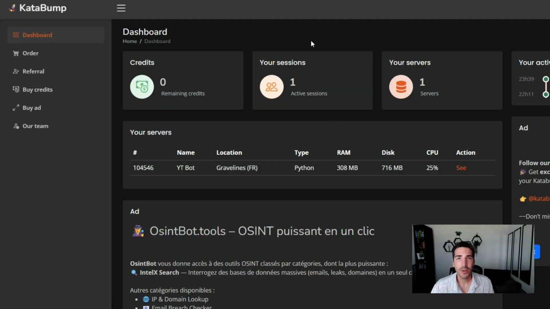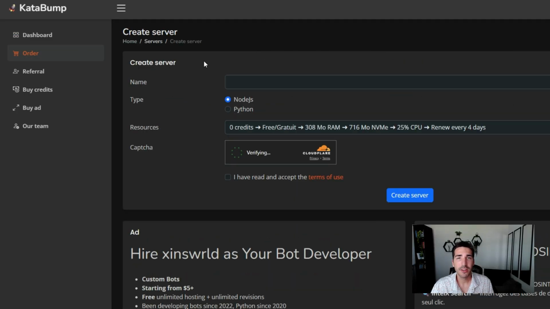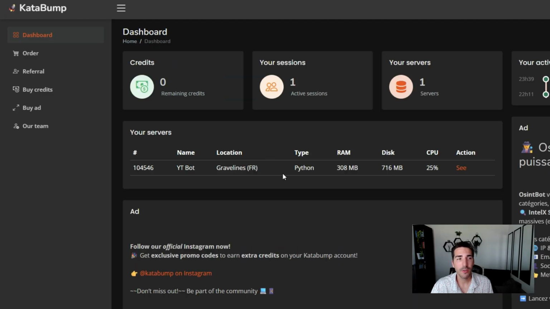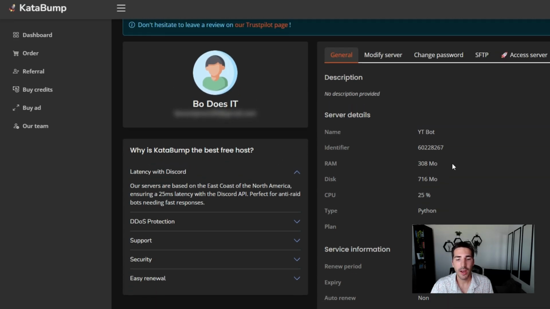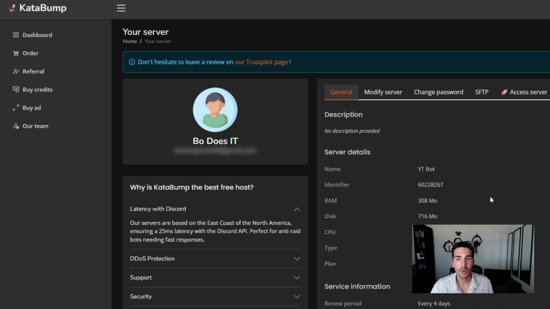For our second option, we're going to be using KataBump. To get started, you'll have to order a new server. You can name it whatever you want, and I'm using a Python server, and I'm using the completely free version. Once you press Create Server, it'll show up in your server section. If you press on See Actions, it will go ahead and update with everything you have underneath your subscription, and then it'll give you access to your server.